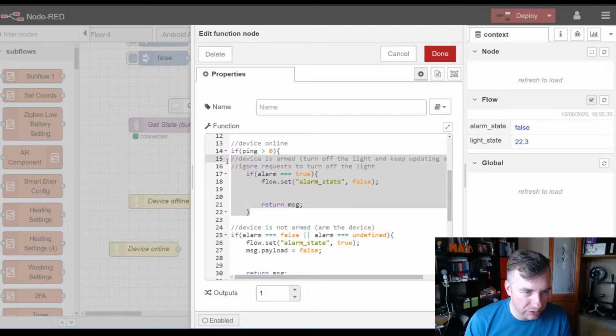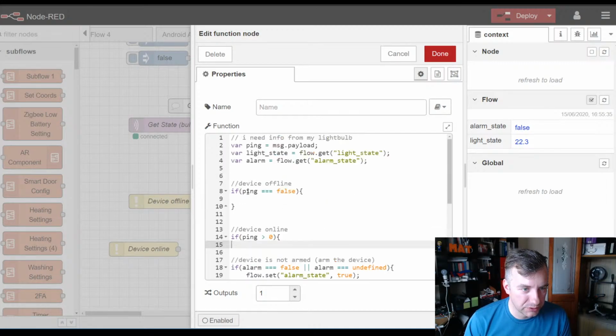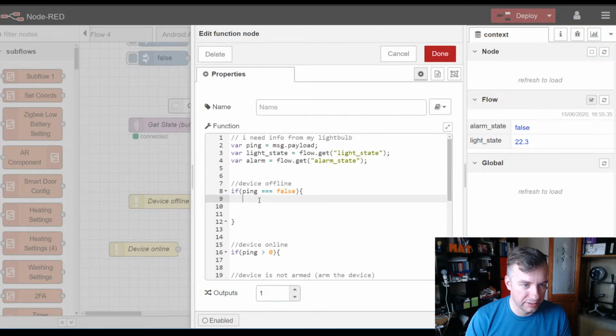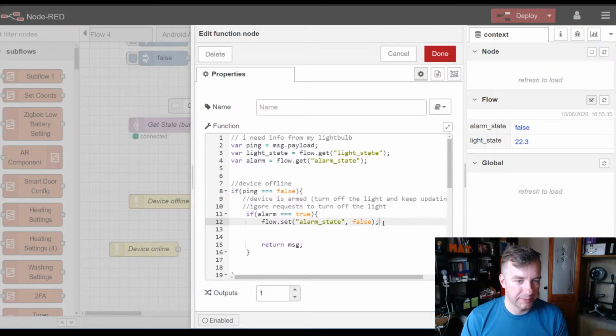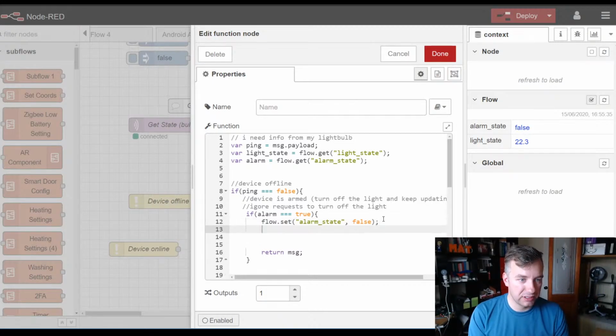Yeah. So we're gonna take this one, cut it out, and put it into when the device is offline. Okay, cool. So when the device goes offline, we're gonna check if the alarm was set, and if the alarm was set, then we're gonna deactivate the alarm. Okay, and then we're gonna restore the light. So to restore the light from the previous last set, we just need to get a value of that light.